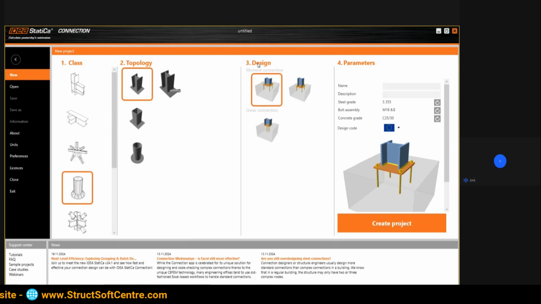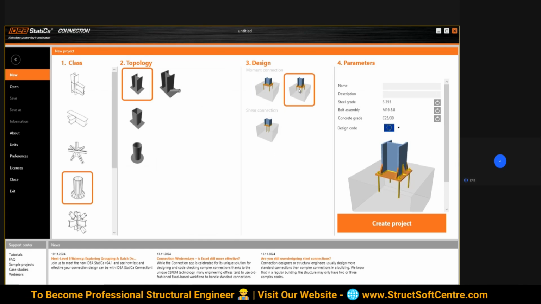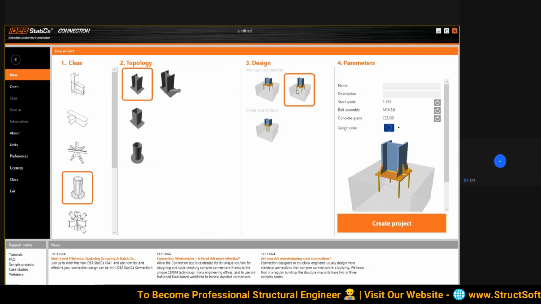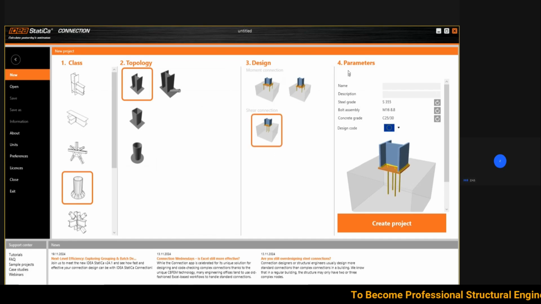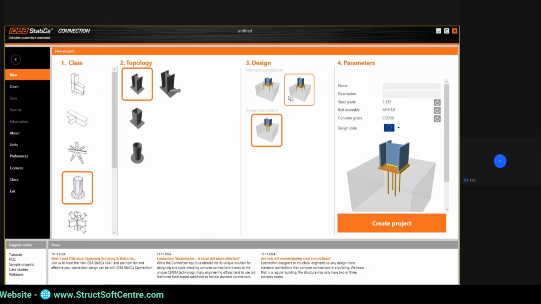Again in step 3, if you see, here you have two options, moment connection and shear connection. In moment connection you have two options. One is a simple one. In the second one you have some additional stiffeners. Next one is the shear connection. And in step 4, parameters, here you have to enter the details of your project. Okay, so this is the interface of your software.